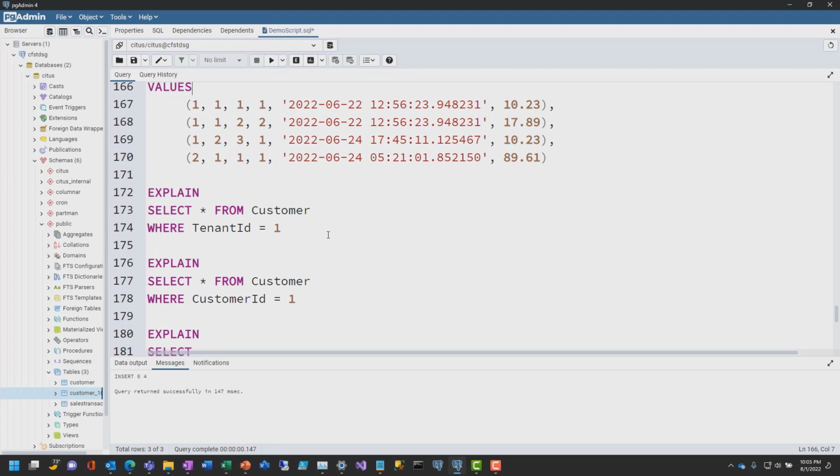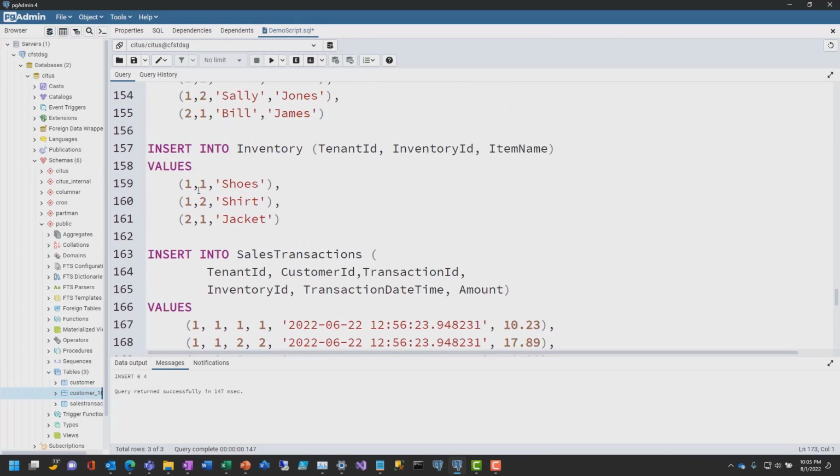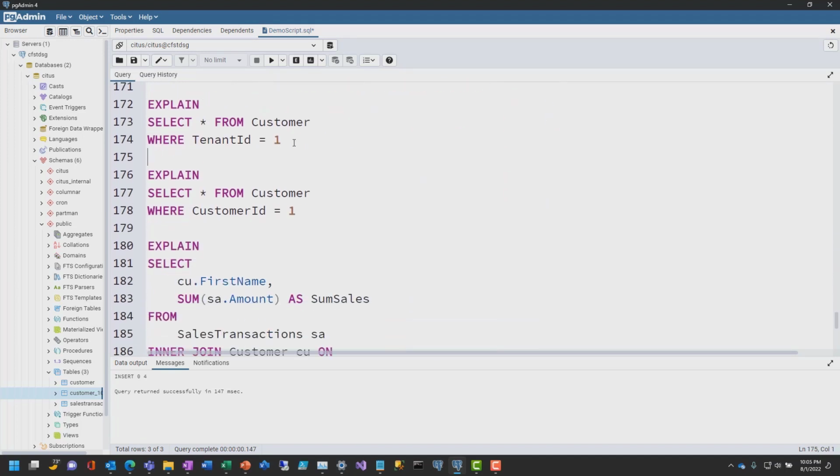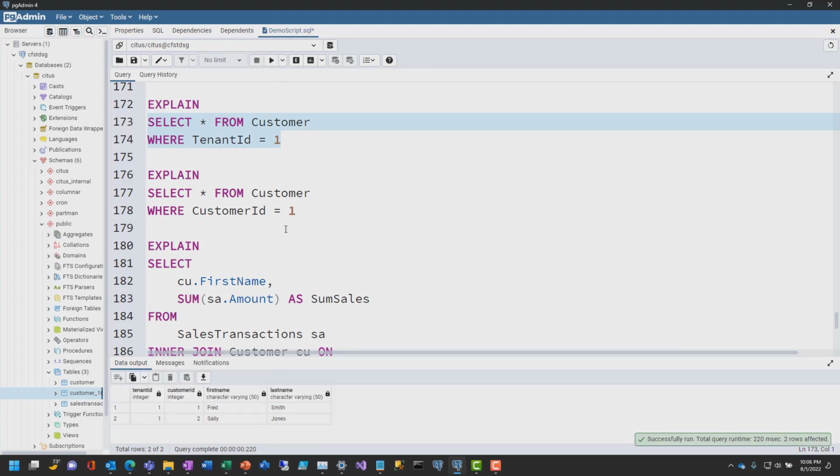Now thinking back to what we did before in demo 1, where we showed how the Citus engine will automatically collocate and execute a query on only one node where it trusts and understands the sharding strategy. Let's take a look here. I'm going to select star from customer where tenant ID equals 1. By the way, we can cheat. We know the answer already. It's going to be Fred Smith and Sally Jones because that's tenant ID 1. So let's just check that. We'll run the query. And sure enough, there they are.